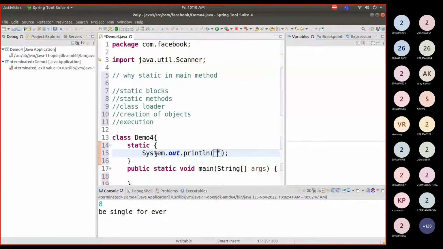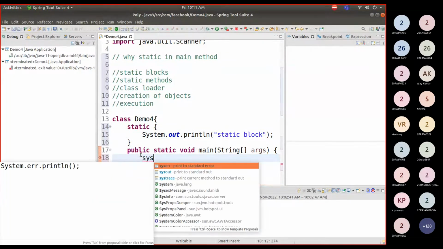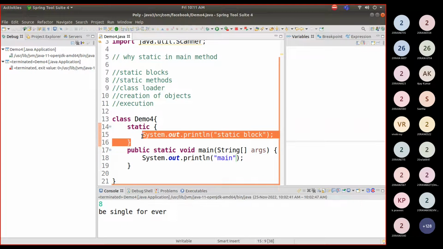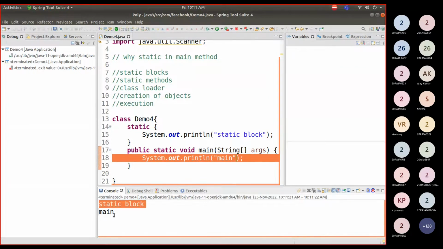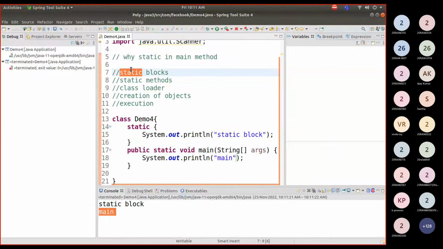So here I am writing a static block. Any static block written in this particular program will be loaded and executed before your main method. That is the main thing that you should remember. Static blocks are given first preference. So this is main. Now if I run this code, first the static block will be executed and then it comes to the main method. Can you see static block and main method? So who executed first? Static block.